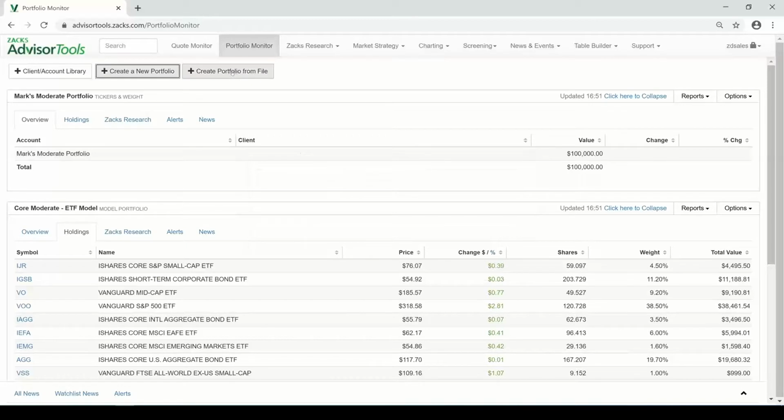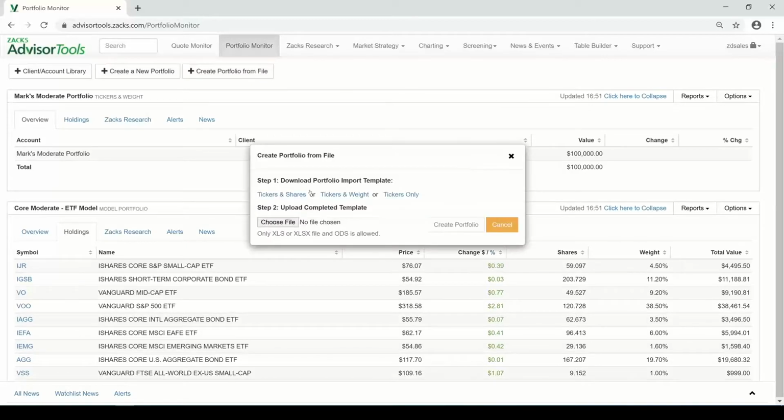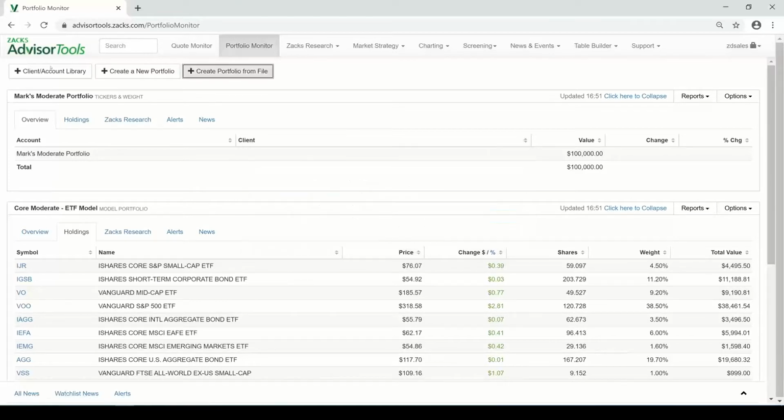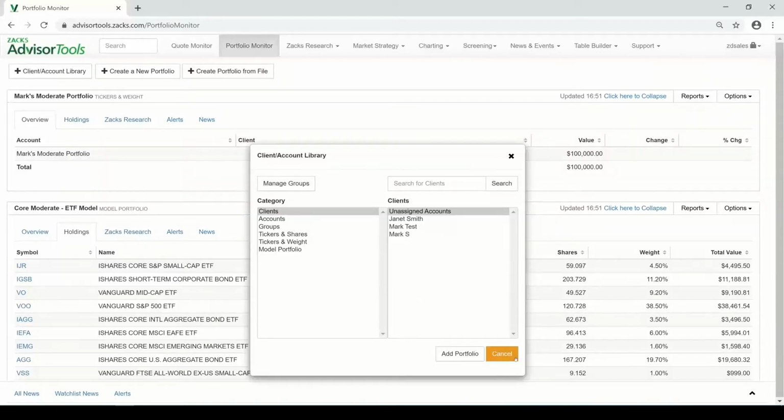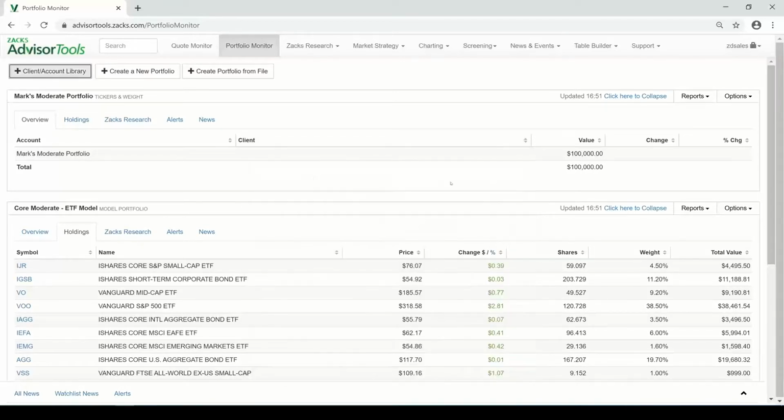Or we also have a create portfolio from file. You can select tickers and shares, tickers and weights, and it's going to give you a file that you would utilize as a template to import the information into the system. And lastly, if you have portfolios or if you load a portfolio and you don't see it, the client account library is where you'll find all of your different accounts that will go into the system, as well as, if available, the model portfolio accounts.